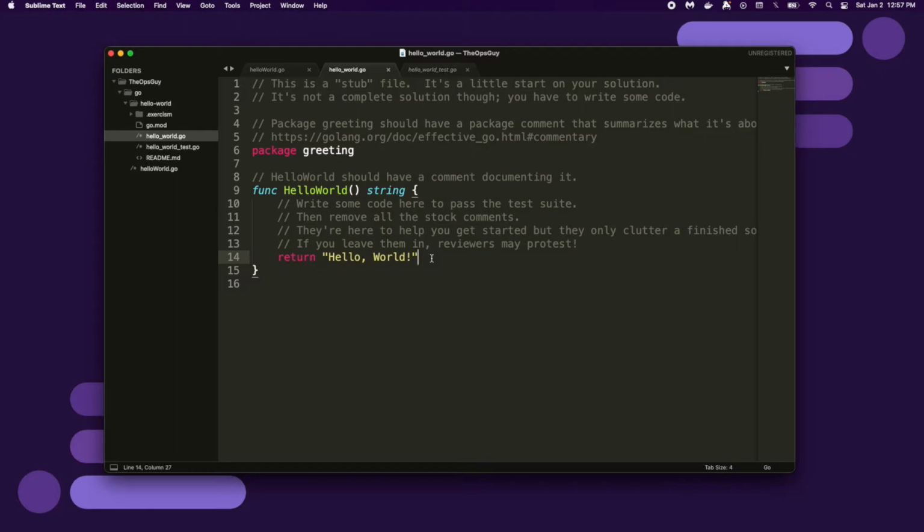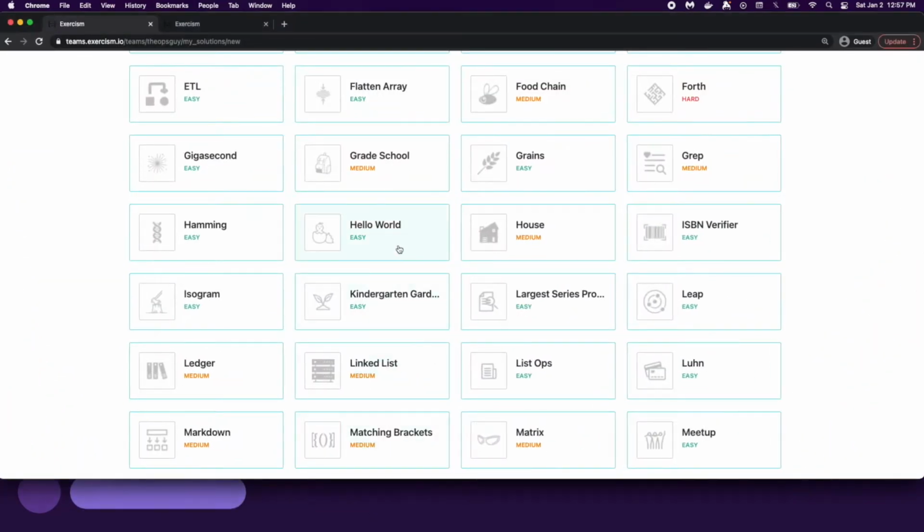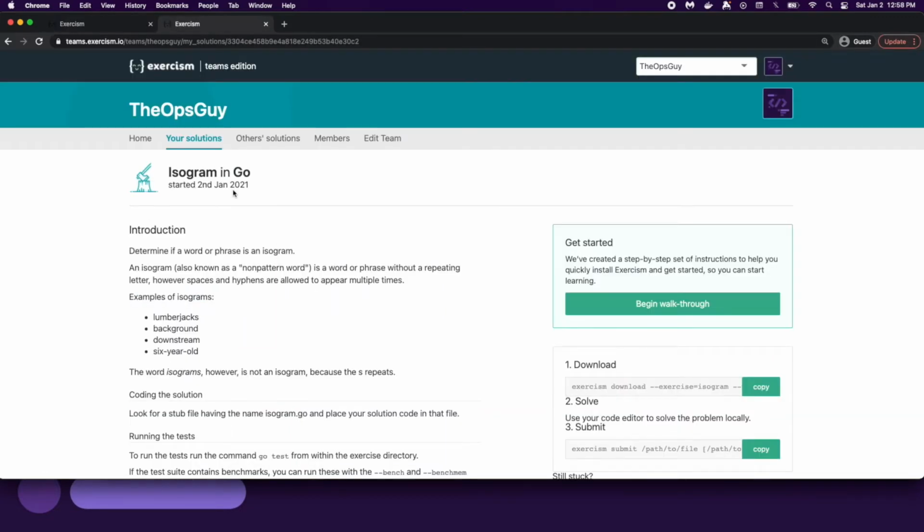In the previous video, we did the Hello World program. So let me just bring up Exercism over here. Yep, so this is the one that we did last time. So let's do another easy program this time. This time we're going to be doing the Isogram program, which I have another tab open here.